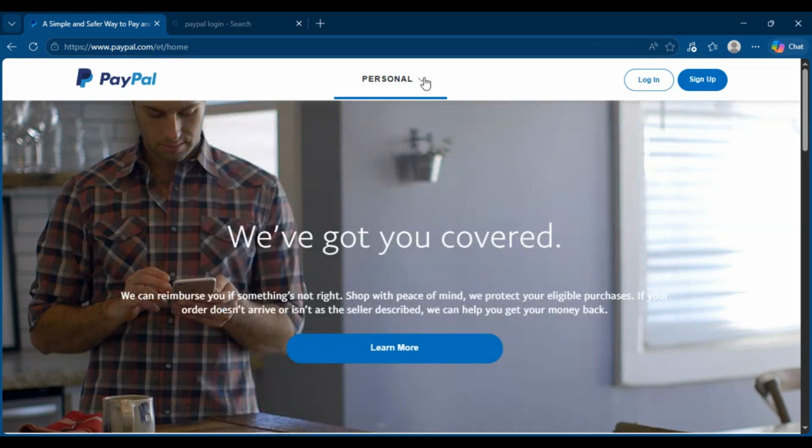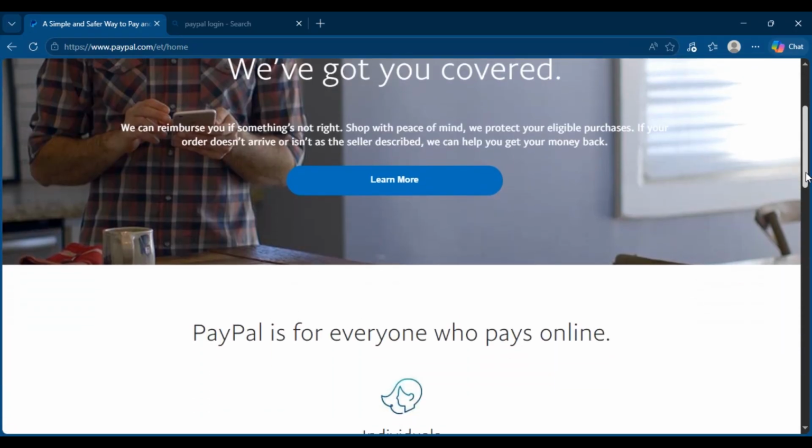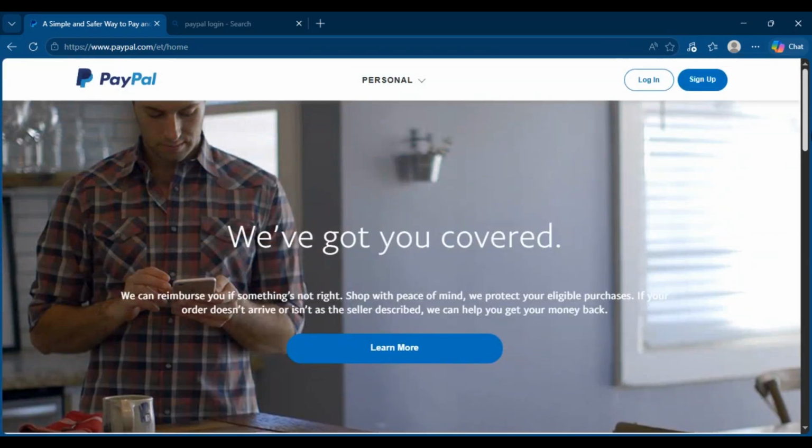In today's video, I'm going to teach you how to verify your PayPal photo ID in just a few minutes, helping you secure your account and build more trust on the platform. Verification is an important step because it improves your account limits and ensures safer transactions overall. So let's get straight into the process.